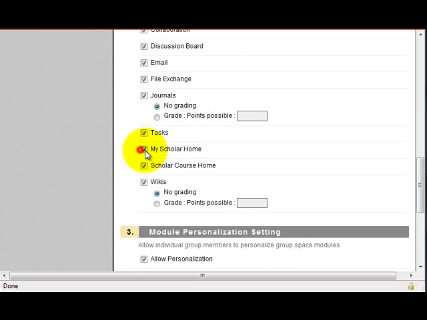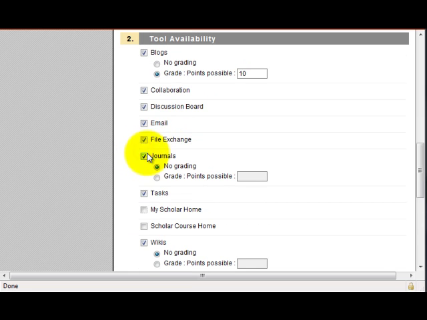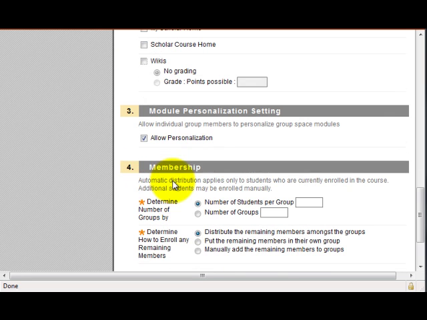Enable which features I want them to have. Here we go, so I can enable or disable. They can personalize it, or I can turn that feature off.